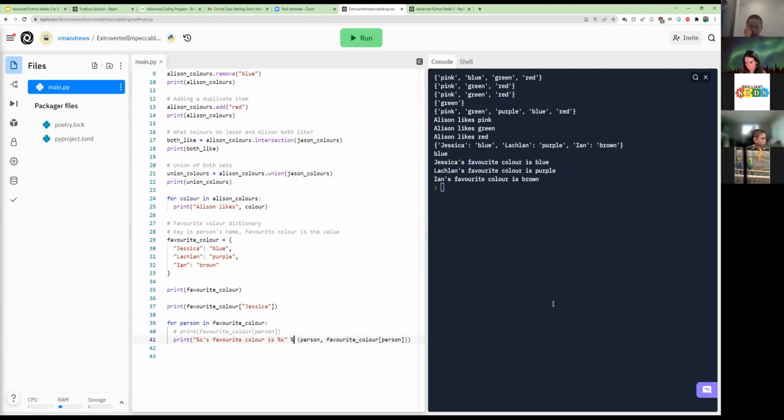Okay, on to another question. Andres said, how does the computer assume the names in the set? For example, Lachlan, how does it know it is a person? Basically, it doesn't. It doesn't know it's a person at all. Its meaning is meaningless to it.